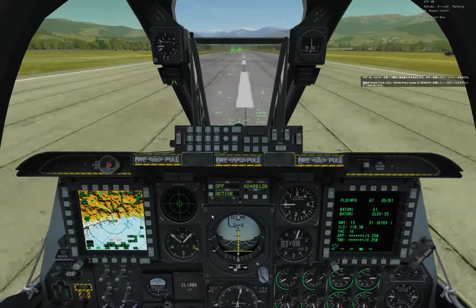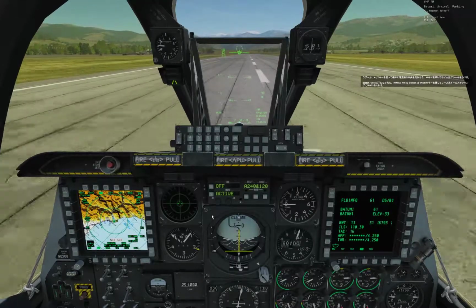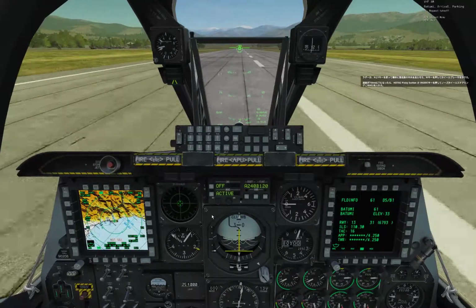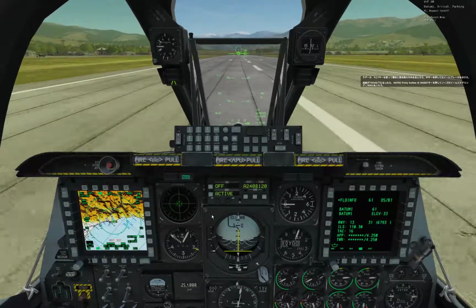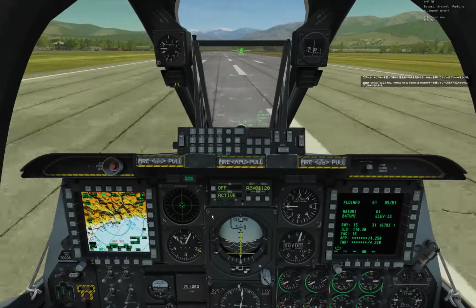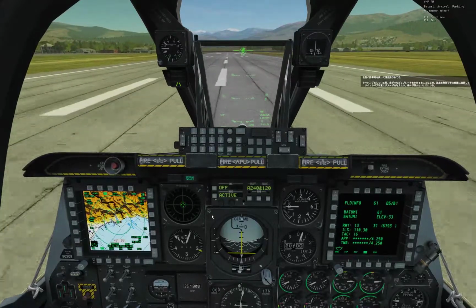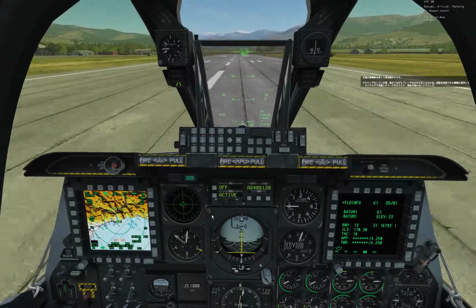Engage the wheel brakes by pressing and holding the W key. Once your speed is reduced to below 70 knots, engage nose wheel steering, NWS, by pressing the hat switch pinky button or the insert key on the keyboard. Taxi off the runway using one of the taxiways to the left.